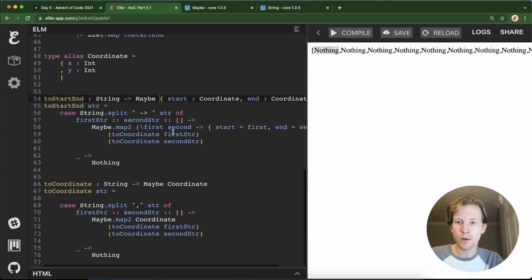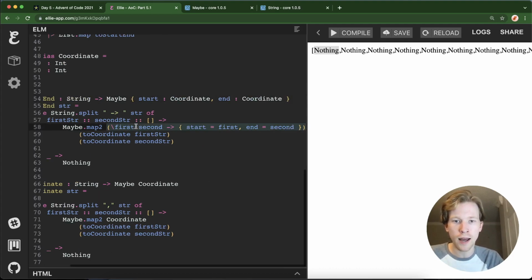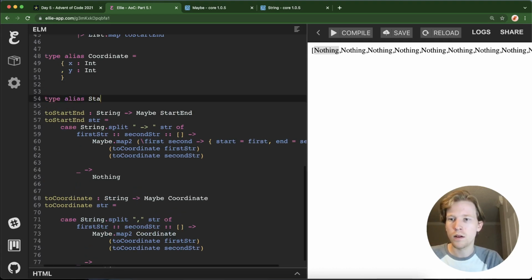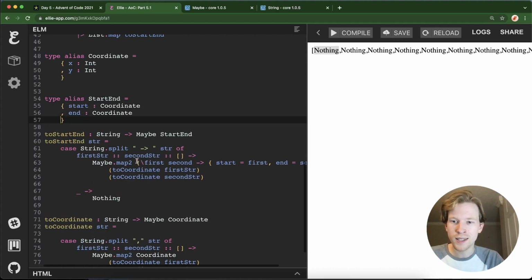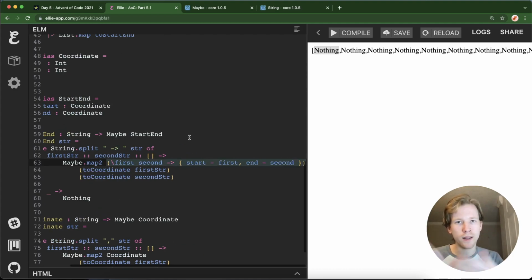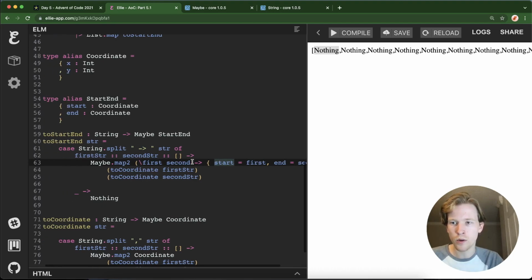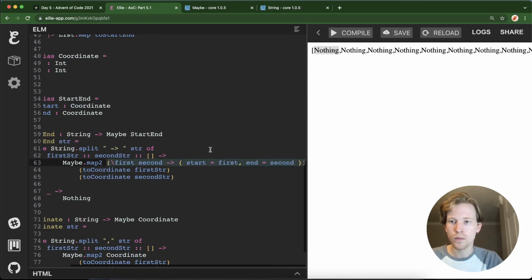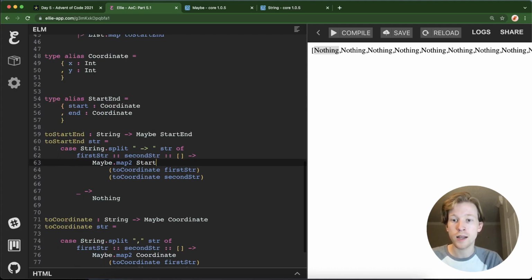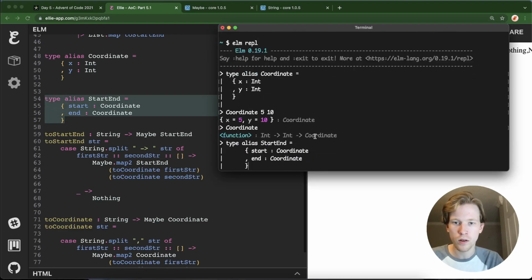If we gave this a type annotation, that would mean we wouldn't have to type all this out. So let me show you what that is. If I said StartEnd is this, then I could have also used that for my Maybe.map2. Basically, instead of having to type this function and making sure this matches up with this, and this matches up with this, you can use StartEnd itself as a function, and it works the same way. Let's see if I can just paste this right in the REPL.